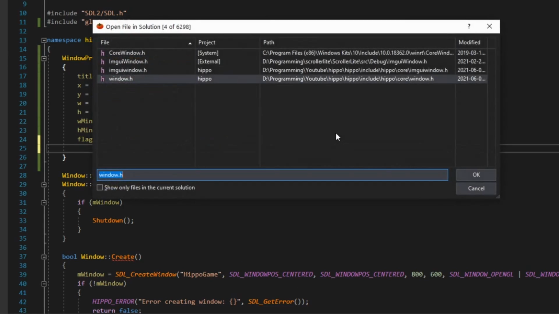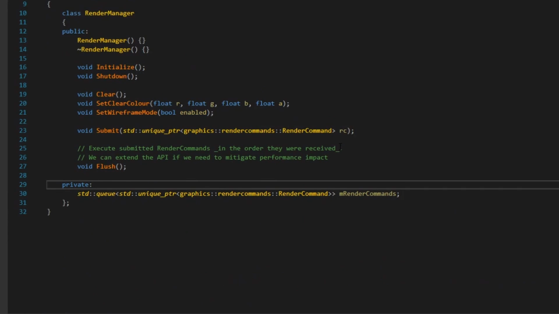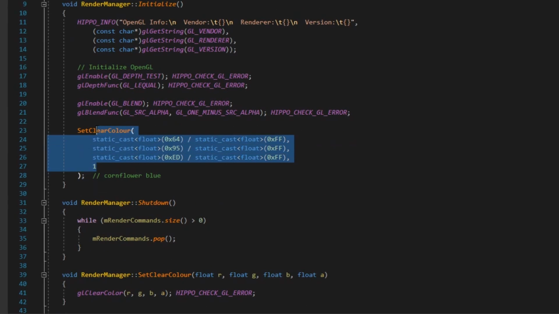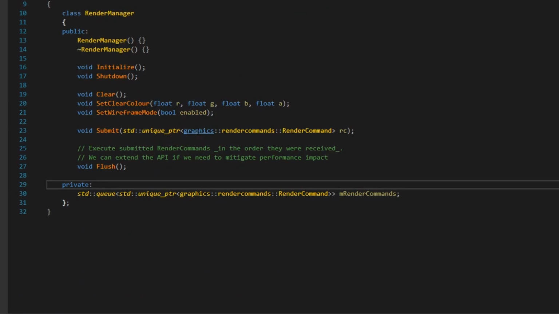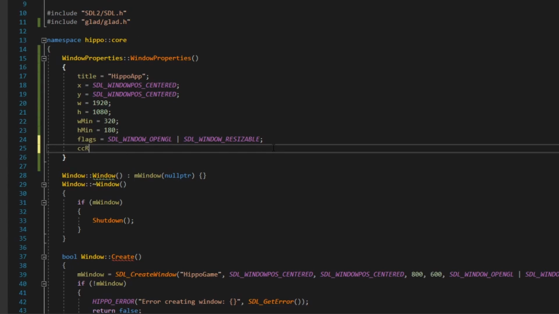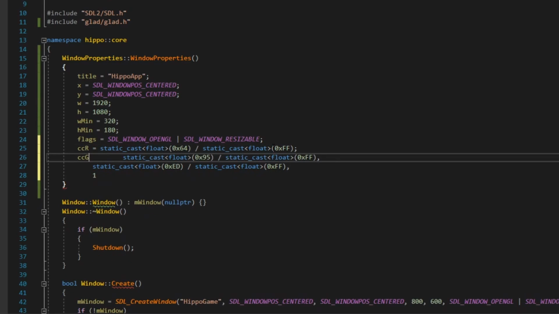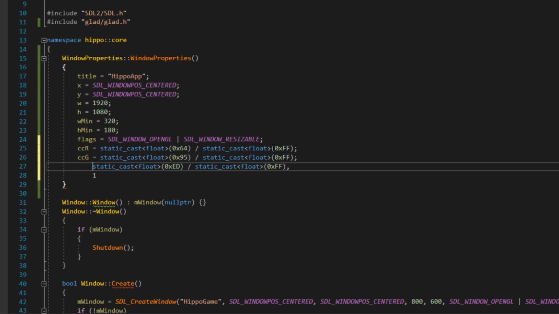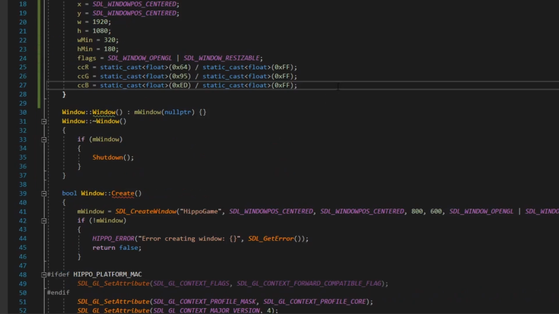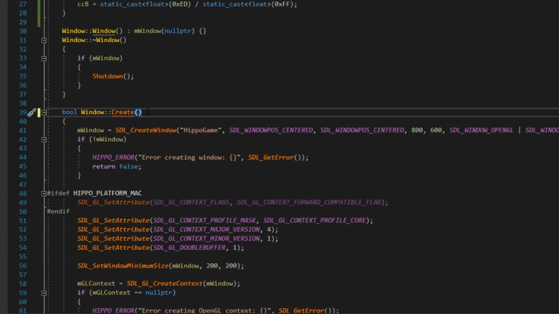And for the clear color, let's just grab our render manager. It should have the clear color that I like. Yeah, this one. Let's take this. So clear color red equals that. Clear color green equals this. Clear color blue equals this. Okay, so now our window properties has sensible defaults.